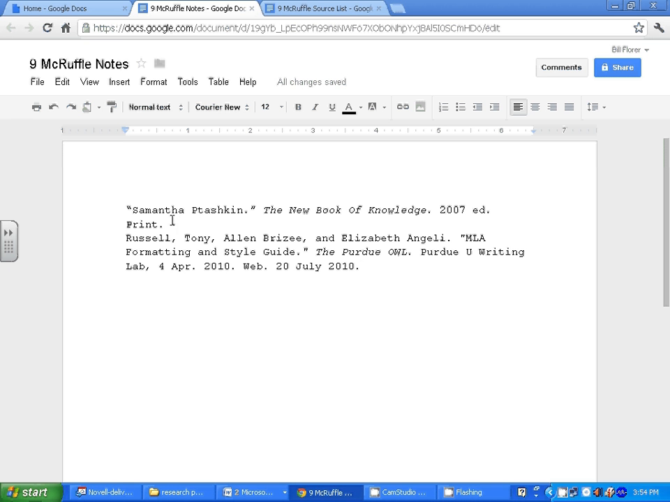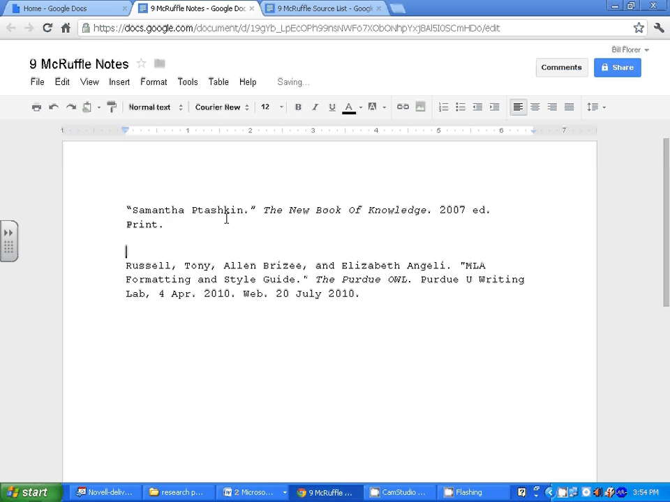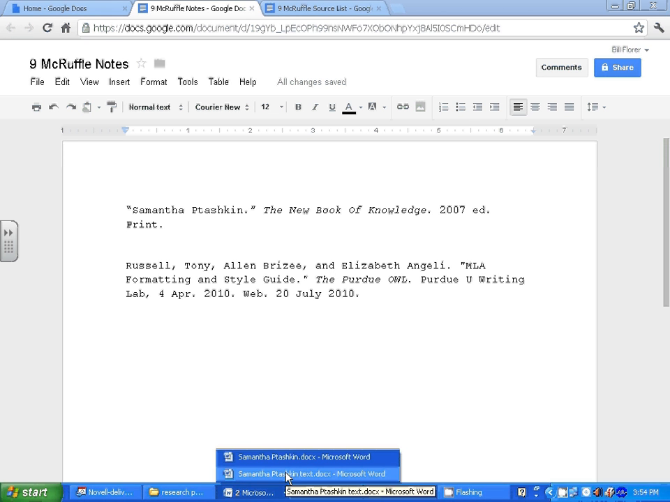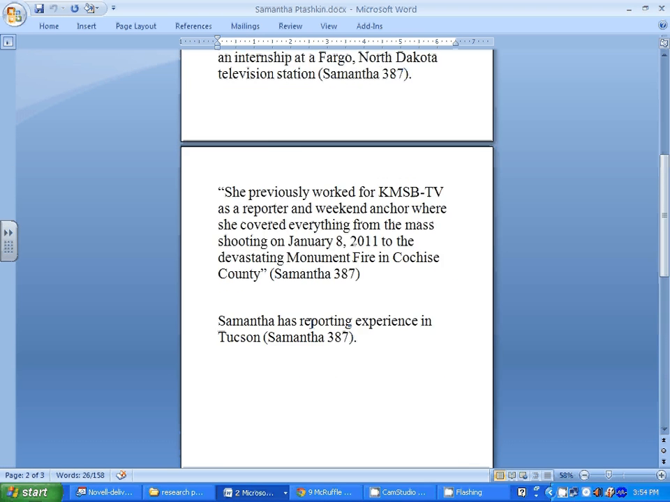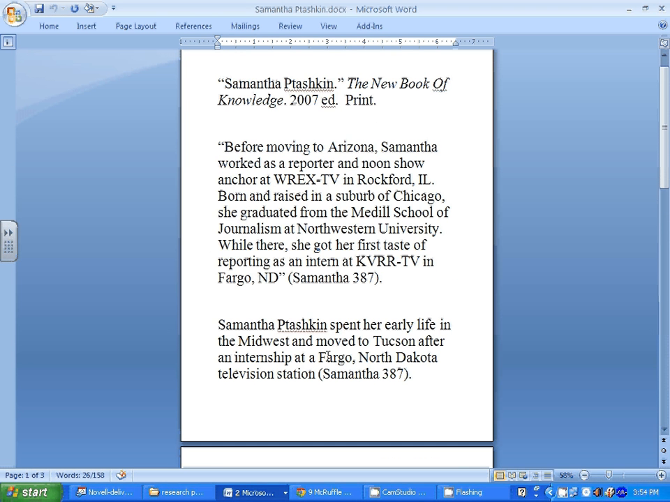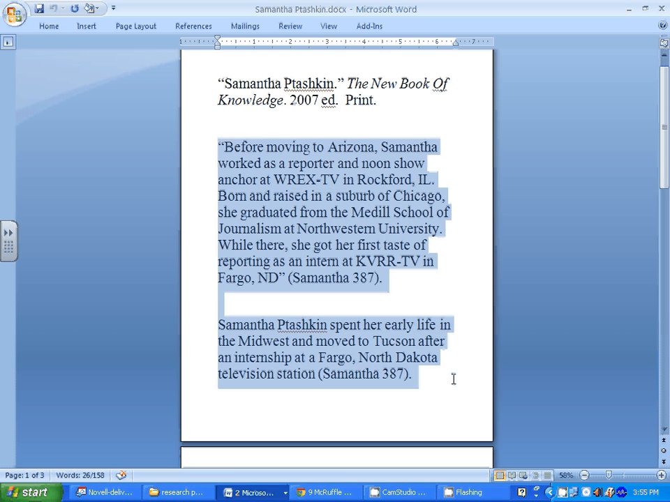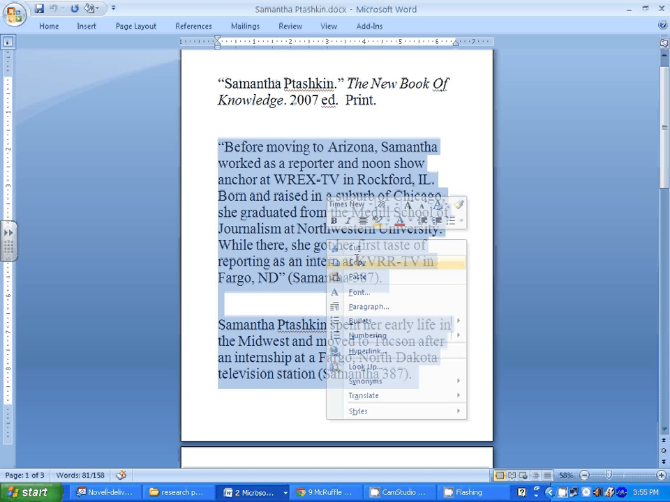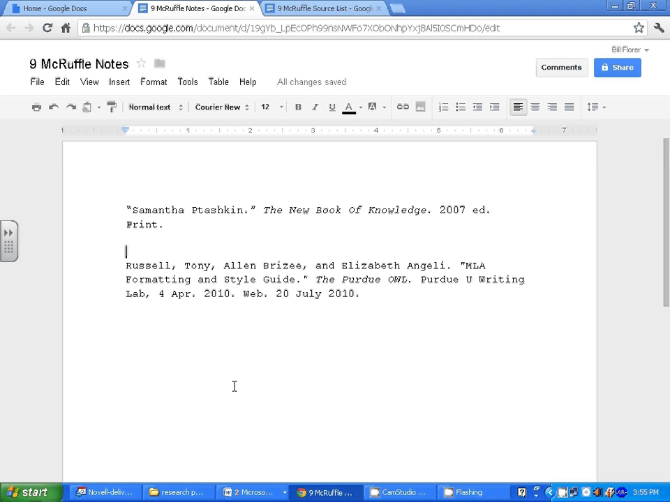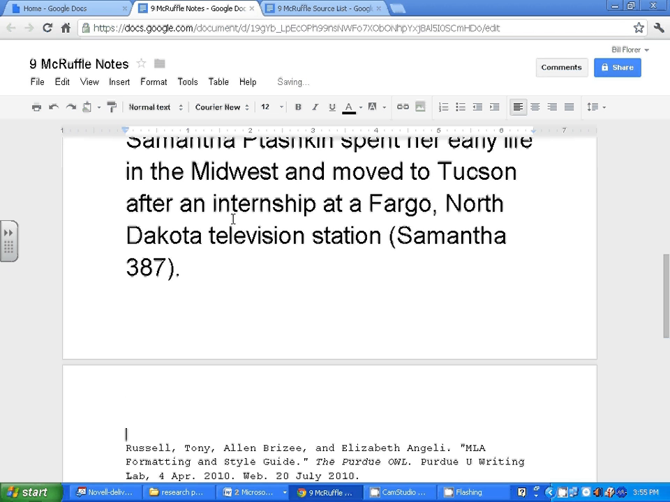And so we're going to now put our notes in under each source. So our first source is the Patashkin article. So we'll make a couple of spaces. We will go back to the document, and we will find here the first note, which is this quotation from the article and a paraphrase. So we're going to copy that, and then we're going to go back to Google Docs. Again, you're probably keying in here, and we're going to put it in there.